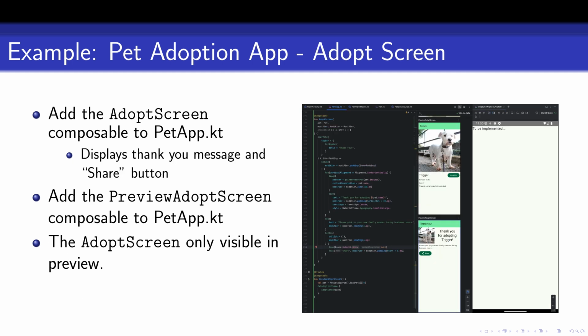Then we implement the AdoptScreen composable. This final screen thanks the user for adopting a pet and includes a Share button so the user can tell others about the adoption. Just like the other screens, we provide a PreviewAdoptScreen so we can visualize the UI before integrating it into navigation.